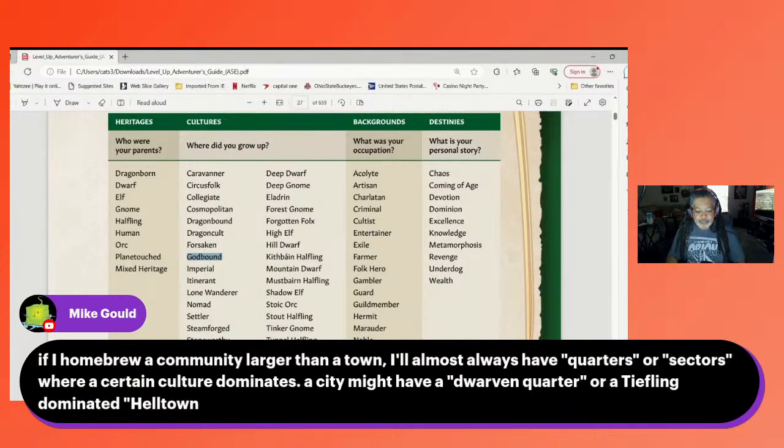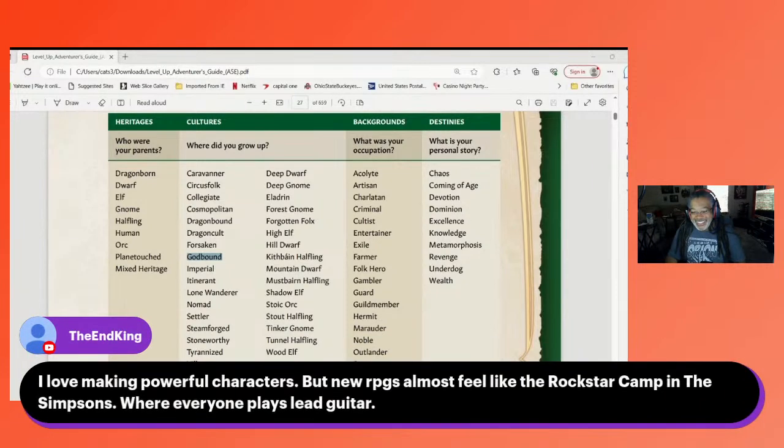So let's get back into, okay. The Yang King says, "I love making powerful characters, but new RPGs almost feel like the Rockstar camp in The Simpsons where everyone plays lead guitar." Yeah, I like specialists so that everybody has a chance to shine. That's my personal go-to.